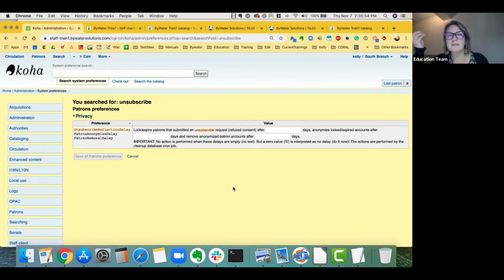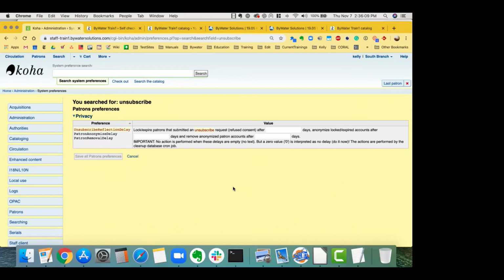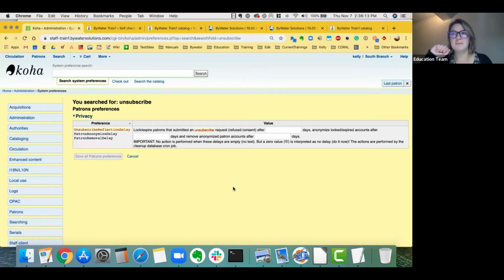Do they live in the deleted borrowers table? Yes. I'm going to say yes, they do. Until maybe you clean out your deleted borrowers table? That sounds right. Yeah, we'll find out more. Where's Andrew when we need him? Yes. Anonymizing will mean their data goes away off their account.